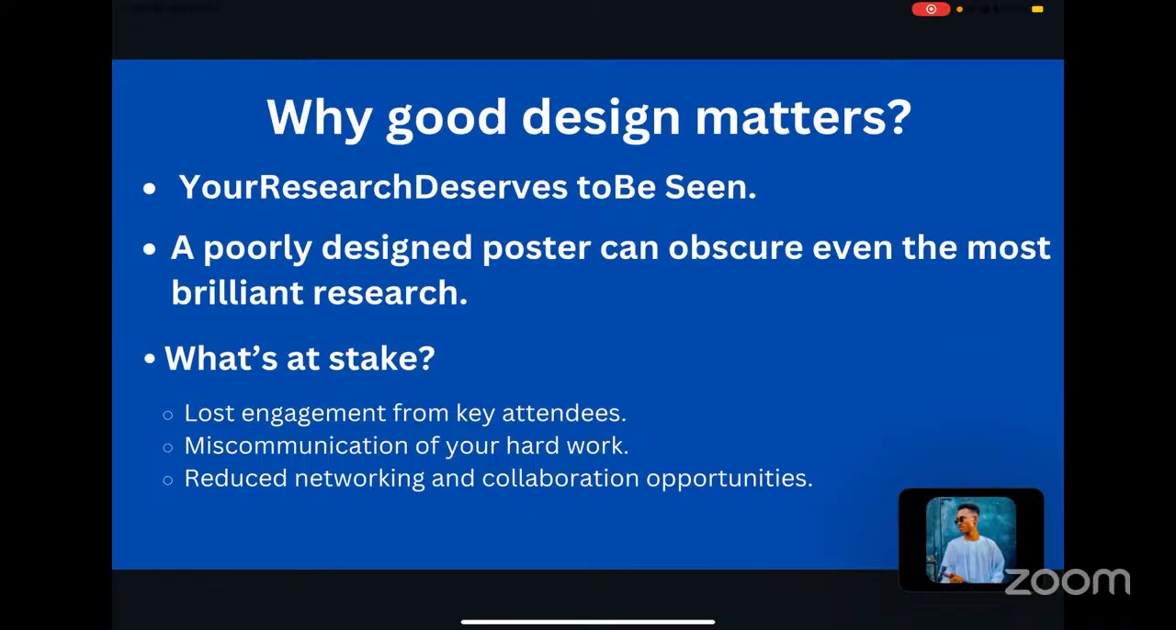Next, yes. Why good design matters. Your research deserves to be seen. A poorly designed poster can obscure even the most brilliant research. What's at stake? Lost engagement from key attendees, miscommunication of your hard work, reduced networking and collaboration opportunities. As we see, a lot of researchers do good research with high value, but with a bad poster. So we don't know about it, and it never becomes famous. Next.